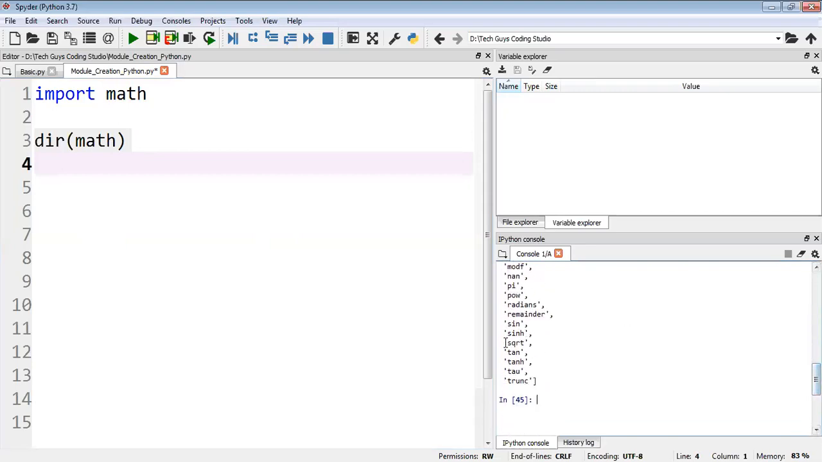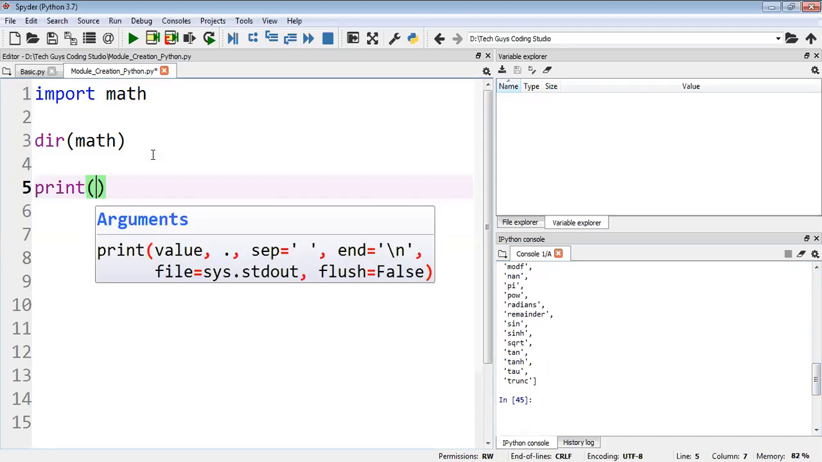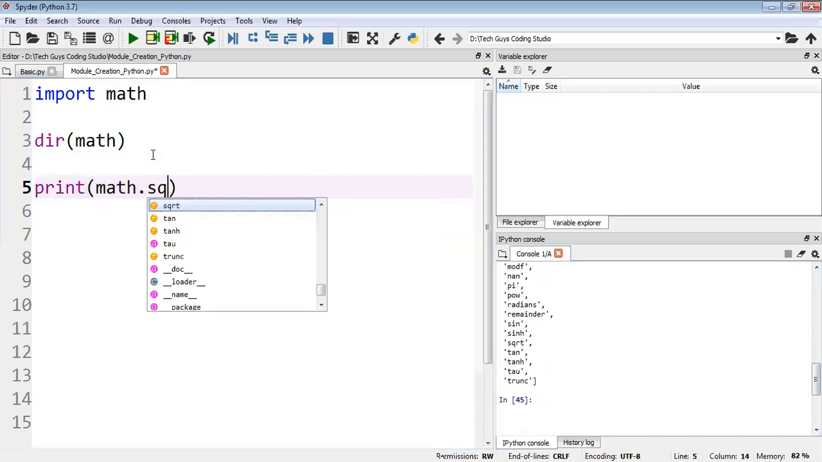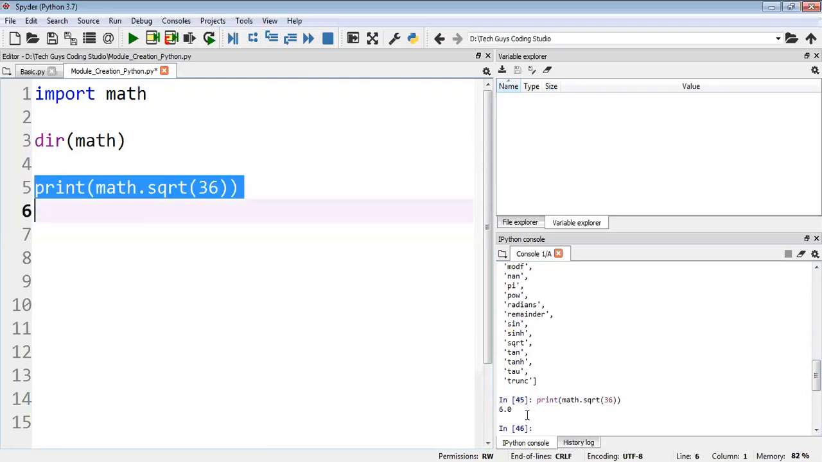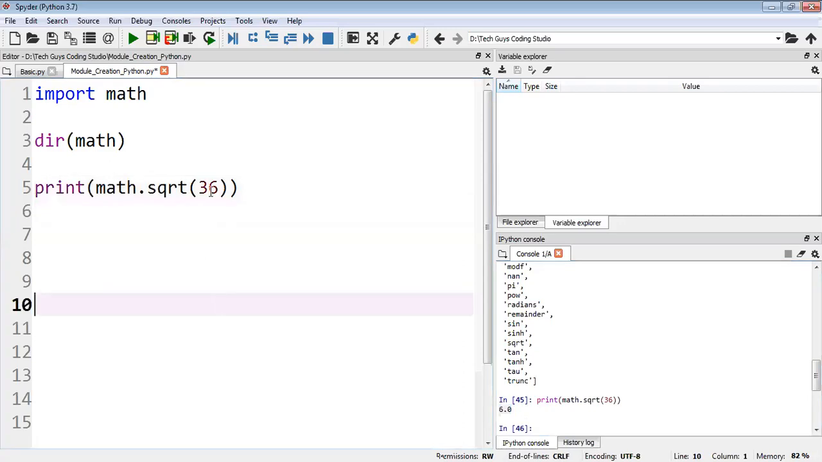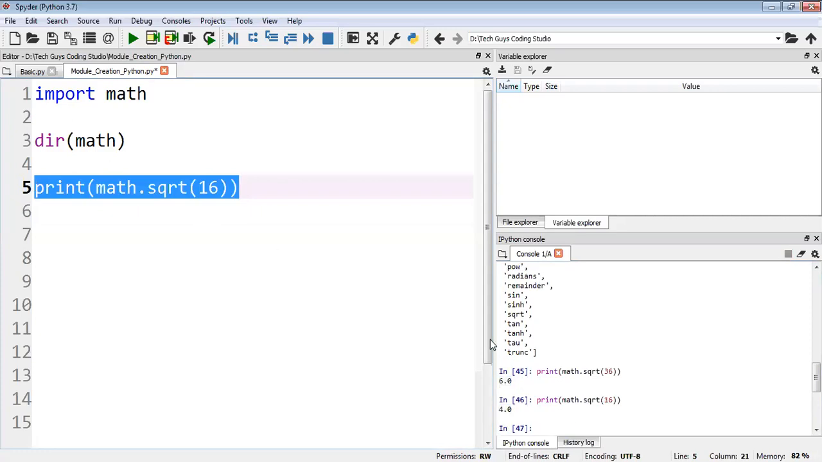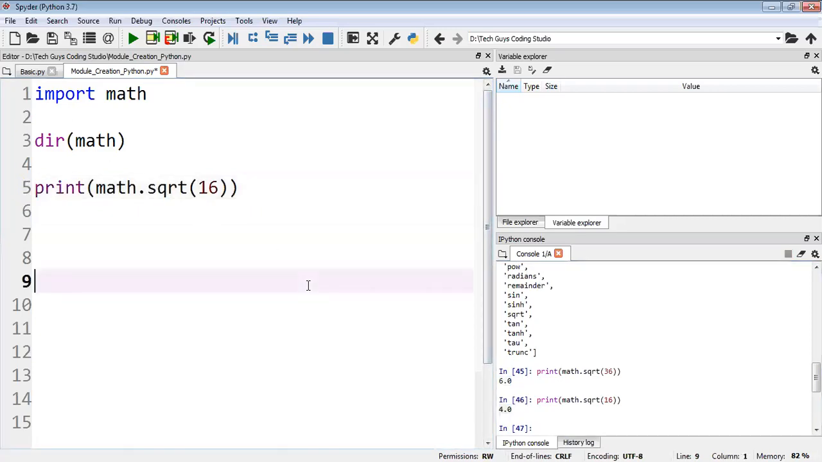Now I will use the square root method. I can write print, then math dot sqrt, sqrt of what? I'll write 36. I got 6 in the output, the square root of 36. If I need the square root of 16, I write it like this and check it. The square root of 16 is 4. That means math is a module, and here we are calling sqrt, which is a function in that module.